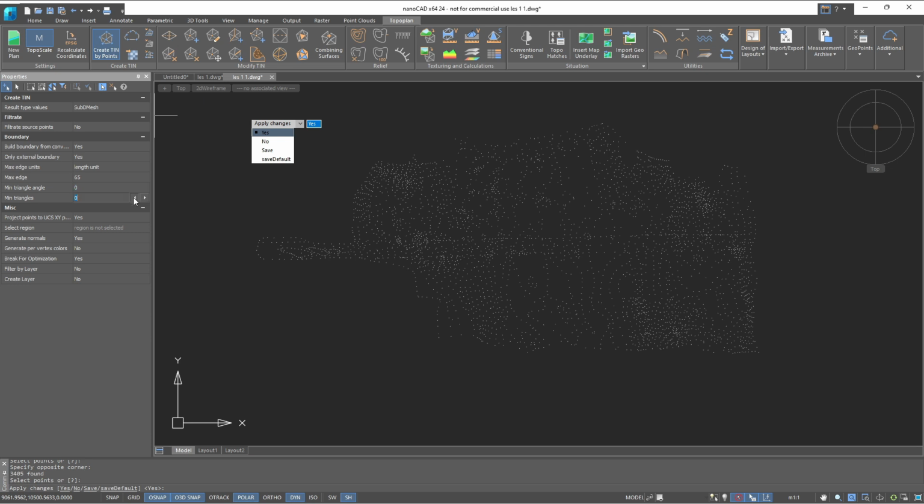In the Minimum Triangles field, specify the number of triangles to be removed. When constructing a contour from several triangles, many small islands are created. Islands with fewer triangles than specified in the parameter will be removed. Let's set the values in the Minimum Triangle Angle and Minimum Triangles fields to 0. Set the Break for Optimization field to No and the Create Layer field to Yes.